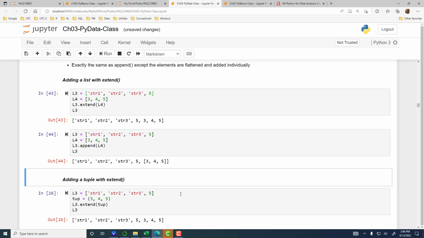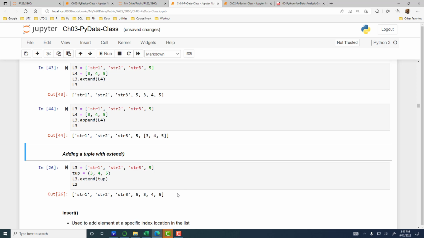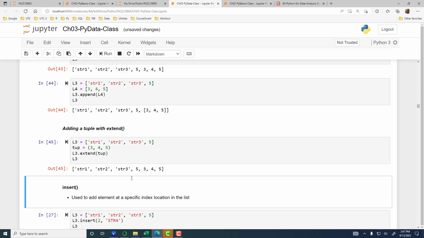So that's extend, append and extend. So you need to know what to see when you do append. The entire 3, 4, 5 is added as a single element into the list. Extend and append, you need to know that they both do the exact same thing with just one difference. Extend will flatten the object and add. Okay, so here is another example. Adding a tuple with extend. Again, it will unpack the tuple and then add those.